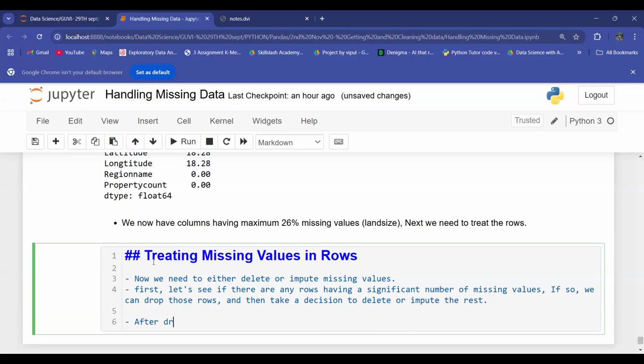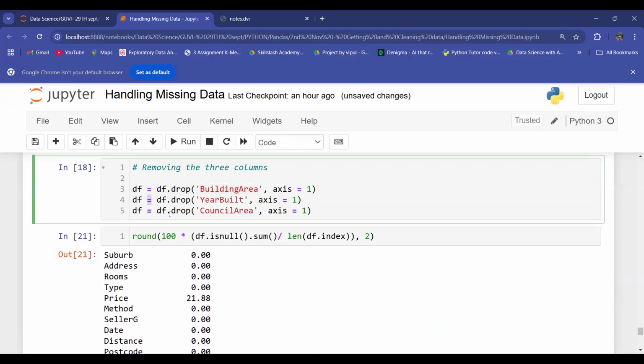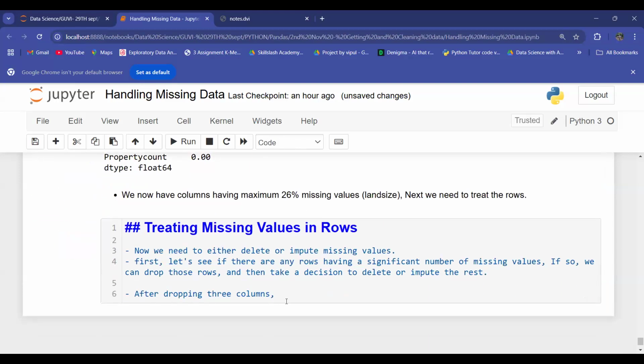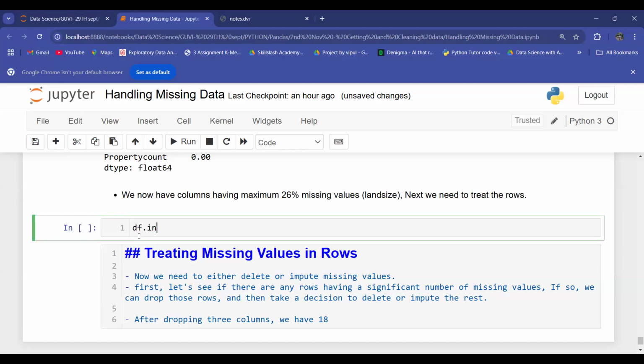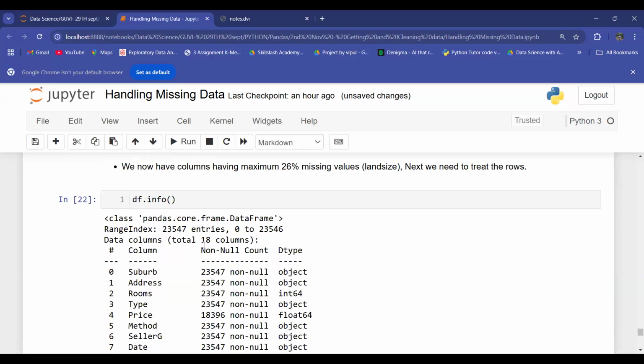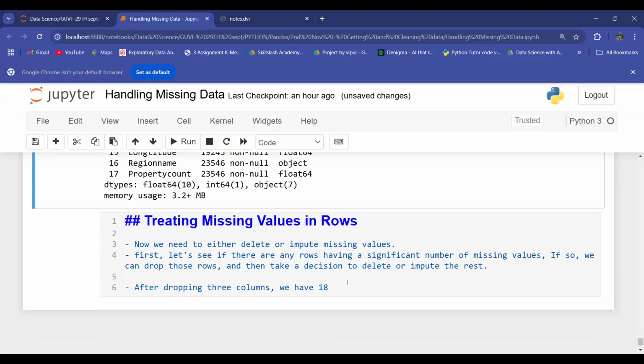And after dropping these three columns, we have 15 columns? No, sorry, I think it's 18 columns. Let's check how many columns we have. We have 18 columns. After dropping these 3 columns, we have 18 columns to work with.